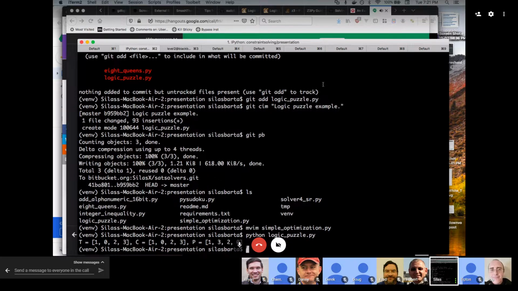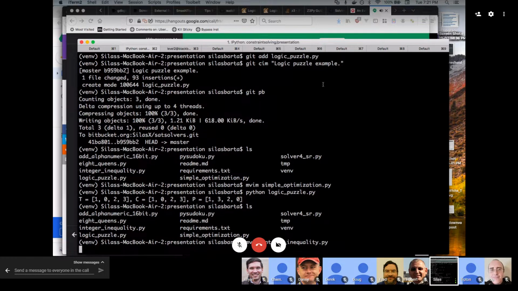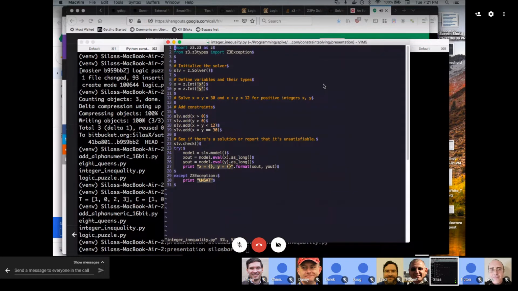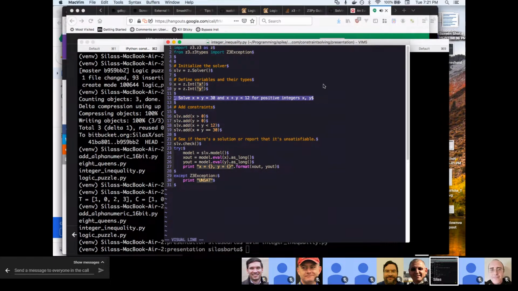So let's start with one of the simpler ones. I have an integer inequality one. In this one, I give myself an arbitrary problem: find x and y such that x times y is 30 and x plus y equals 12. There's some general boilerplate code around it, so you can handle the case of if it's not satisfiable, you can have it just print the indicator that it's not satisfiable.